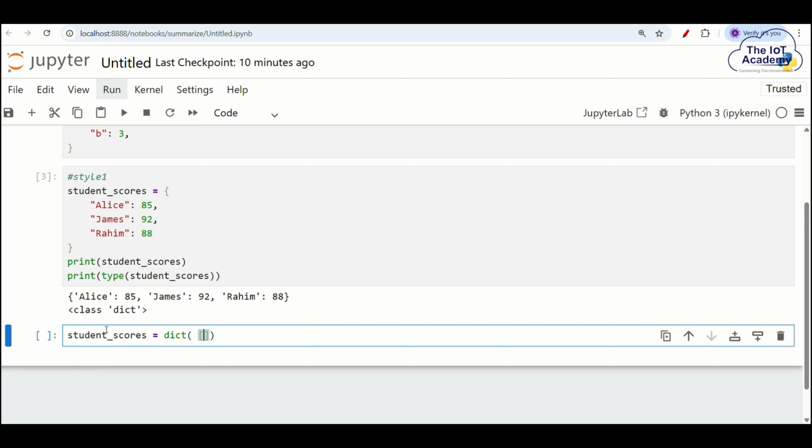Inside my tuple, the first entry is going to be your key. In this particular case, it's going to be Alice. And how much did Alice score? 85, right? So let's put 85. The next tuple is going to be James. Say James, and how much did he score? Say comma, James scored how much?